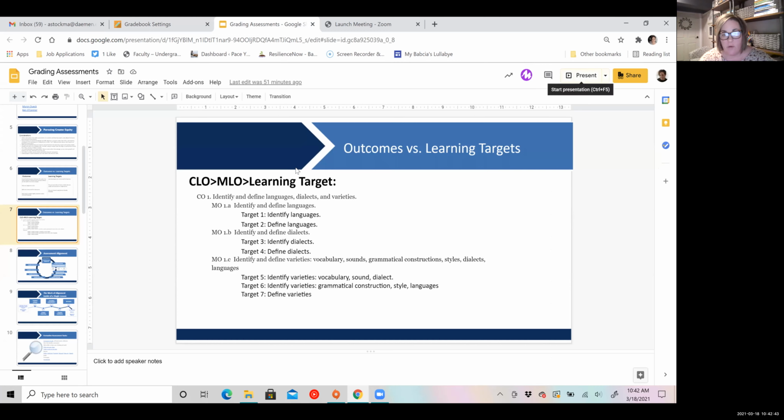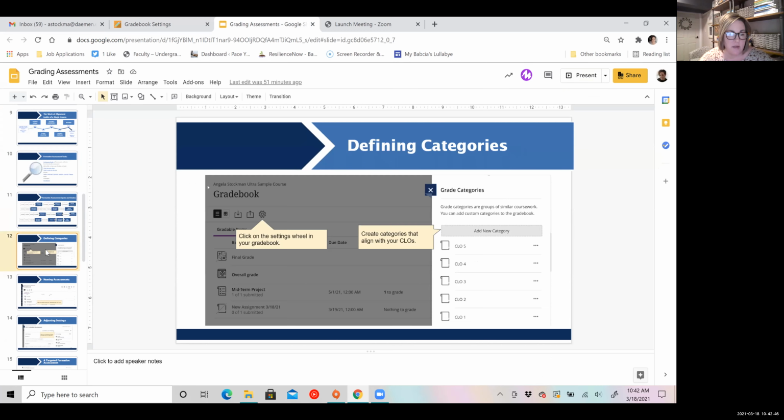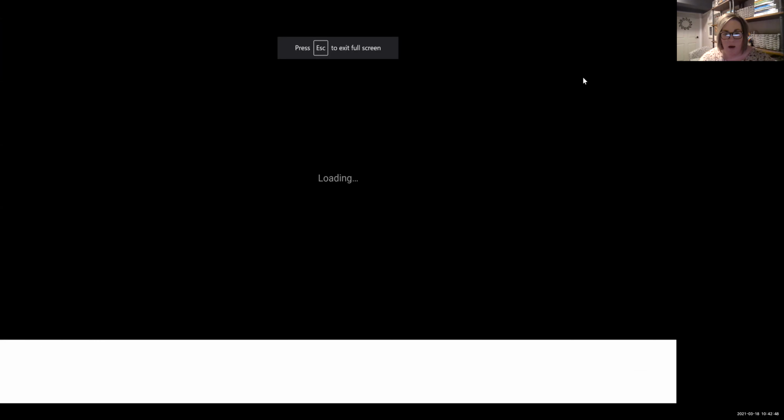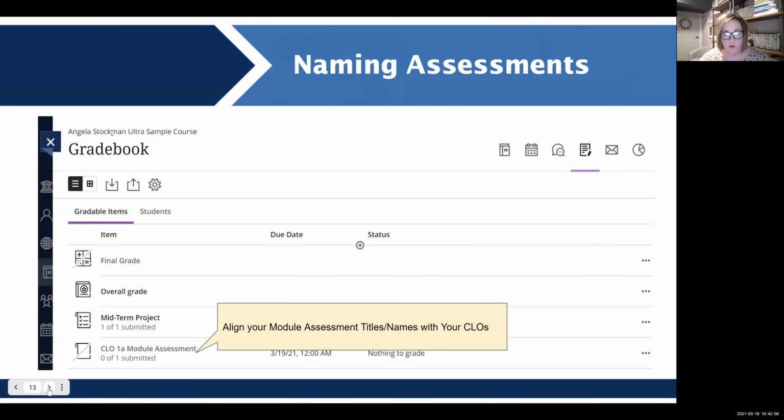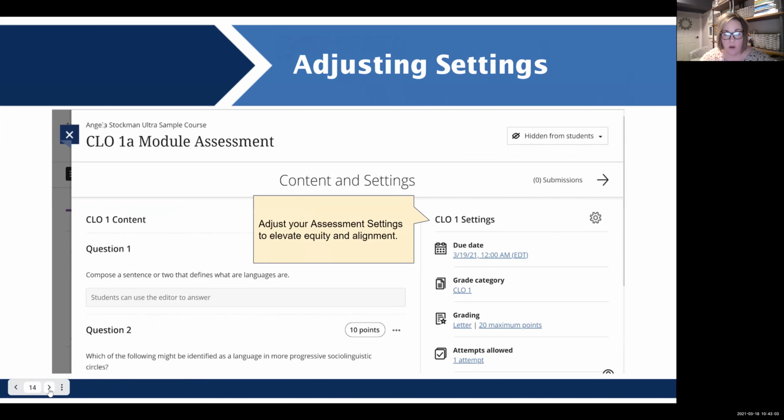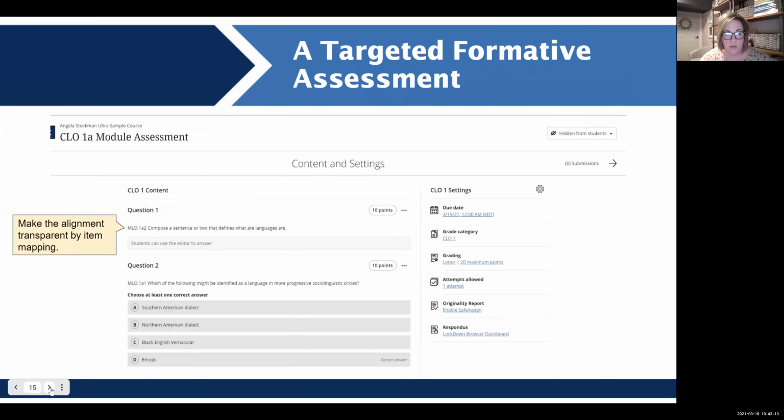I've shared this particular process and screenshots on the slides that I'll be sharing with all of you inside of the ID website. Here you can see how to define your categories, how to align your module assessment title and names with your course level outcomes, and how to adjust your assessment settings so that you can begin doing a better job pursuing equity and alignment with your students.